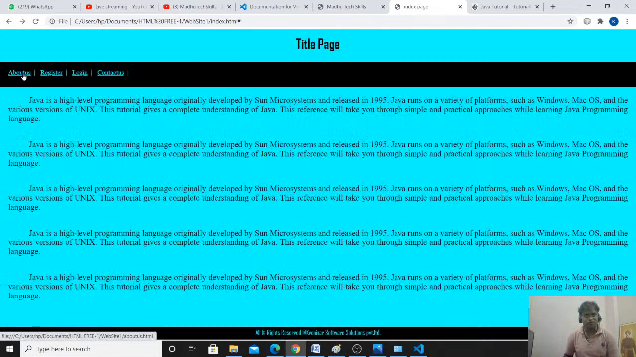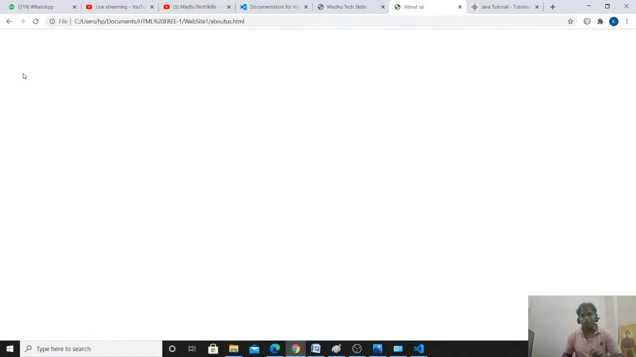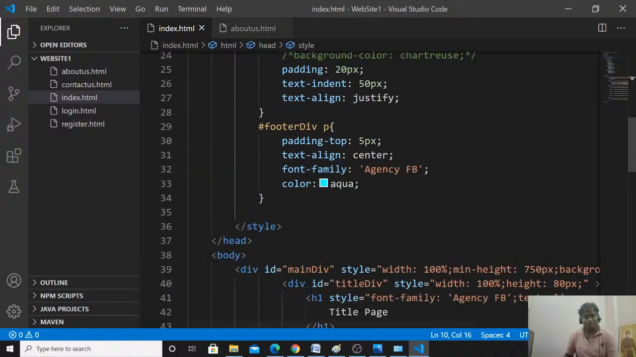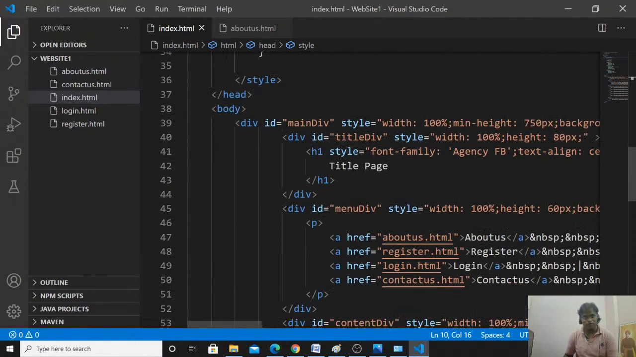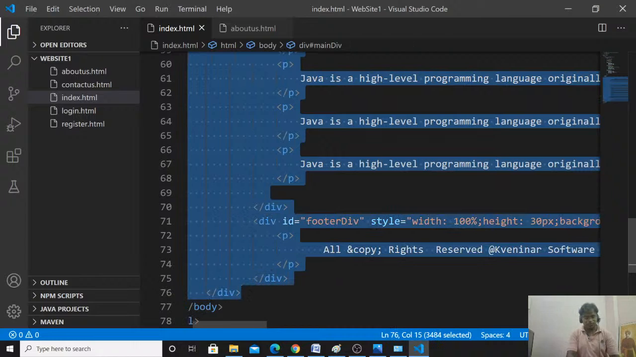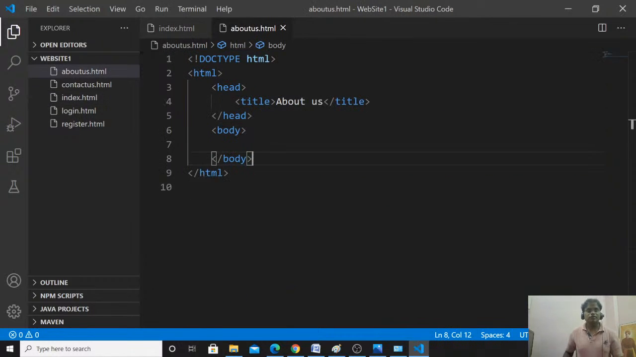But which menu do you have to see after clicking About Us? Same menu, right? The page must be different, but the menu must be the same. How can we do that? Just copy and paste. Come to the index.html page. Copy all the div tags, copy and place it here.